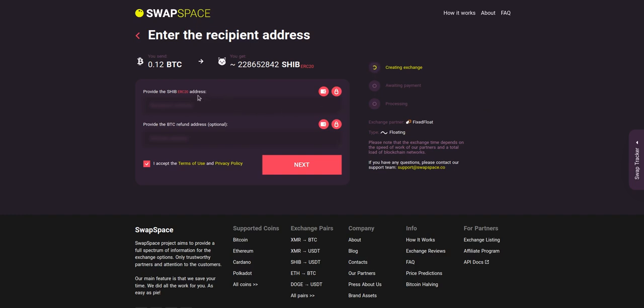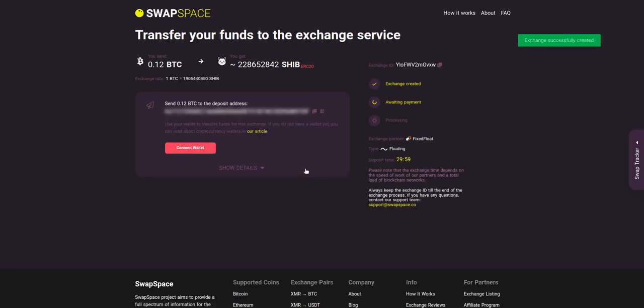On step 2, you need to enter the recipient SHIB address where you would like to see your crypto. You can use Simple Hold Light Wallet or Trezor Connect to provide the address. You can also provide a refund BTC address in case it will be needed. Check the information carefully and make sure that everything is correct. Transactions are irreversible, and you can't get your money back. If everything is fine, hit the next button, and you will be directed to the next page.